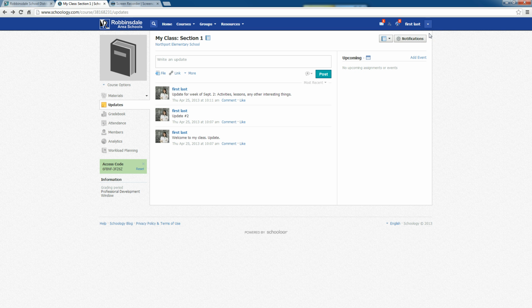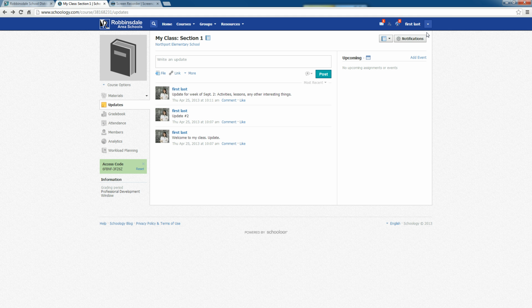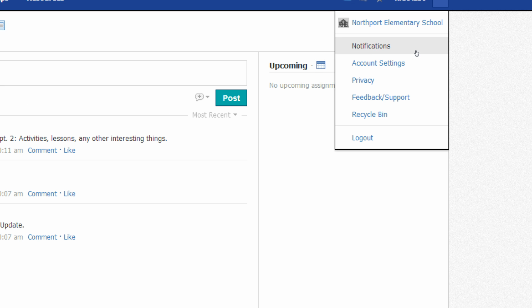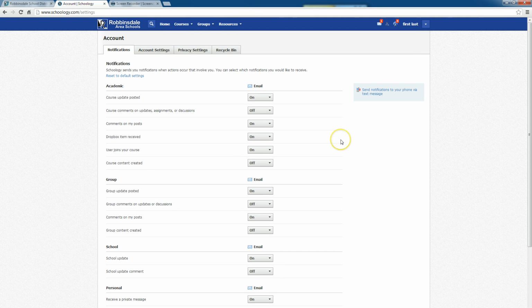Up in the upper right, you can see a couple things. The drop-down arrow next to your name, and also the notifications gear. In this case, that notifications gear is just for this course, so I want to direct us to the drop-down arrow instead. And the first thing inside of there says notifications just under your school. So if I click that, I get a screen that gives me all sorts of things I could be notified about.